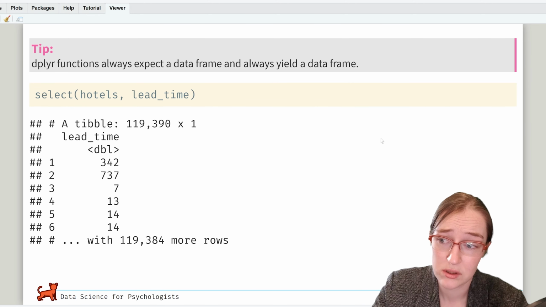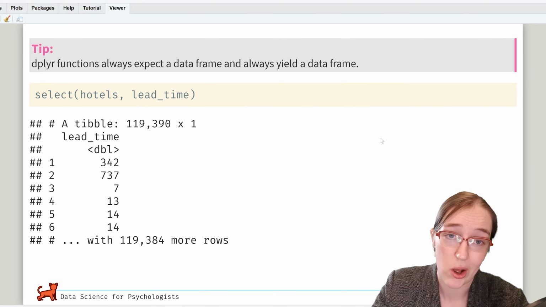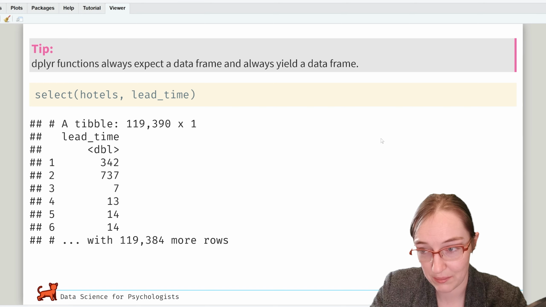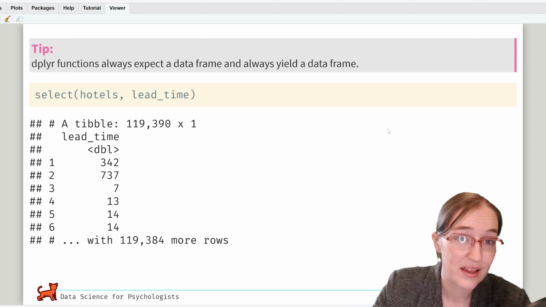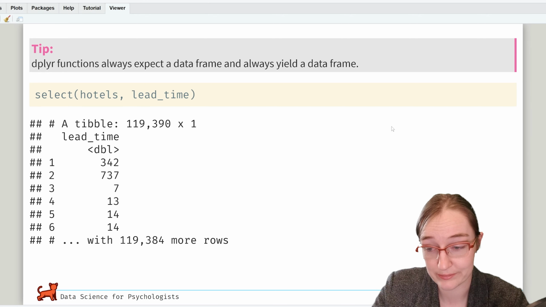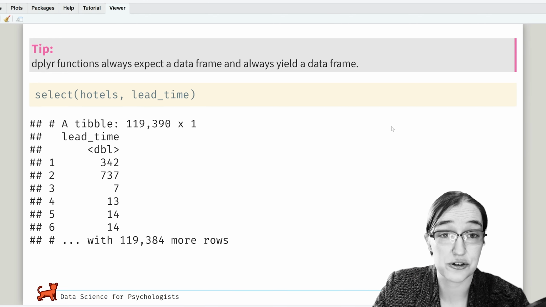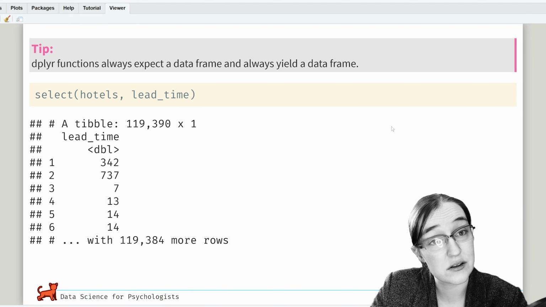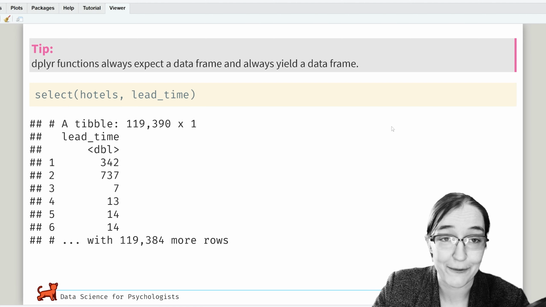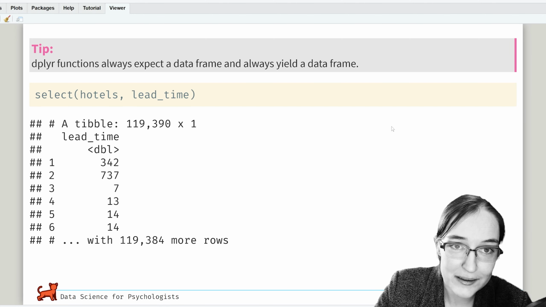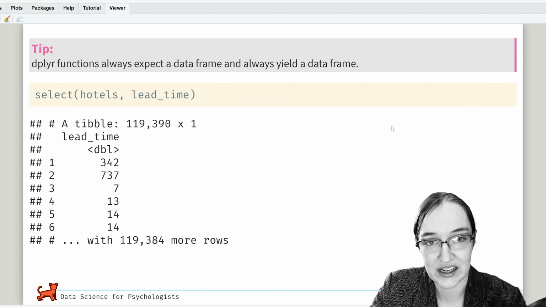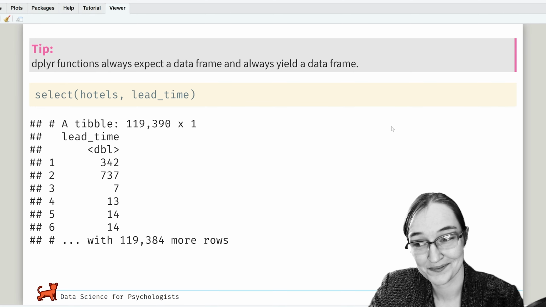Pro tip, dplyr functions always expect a data frame and will always yield a data frame. They will get unhappy if you give them anything else. And yes, I will attribute emotions to our software and functions. I recognize that they are not sentient beings. But I enjoy personification, if that was unclear at all.